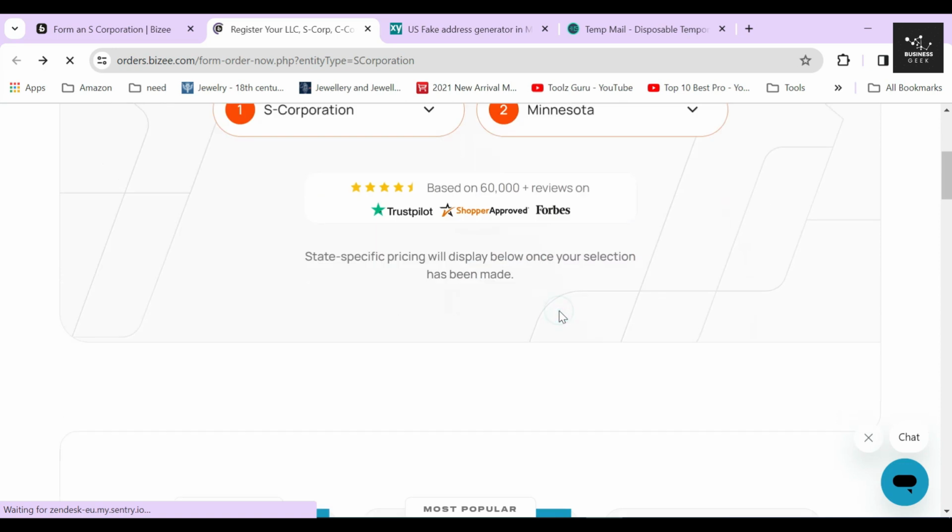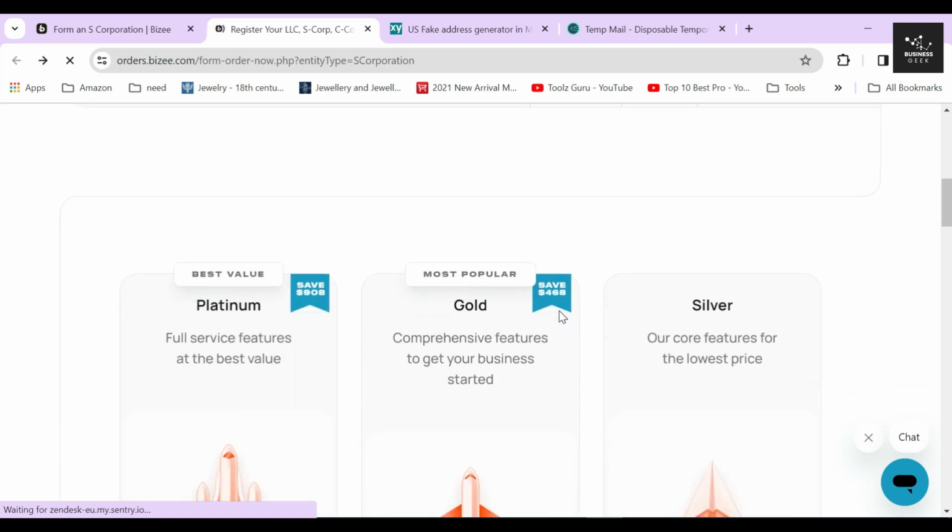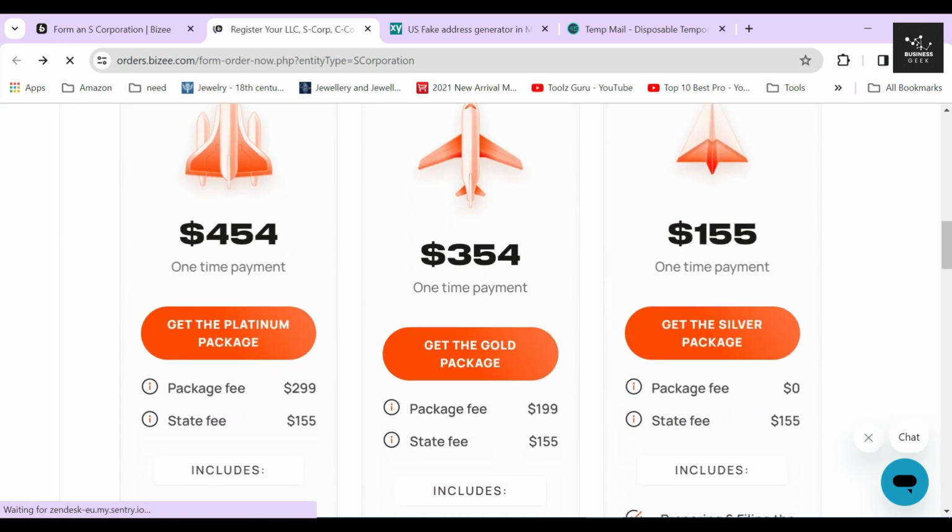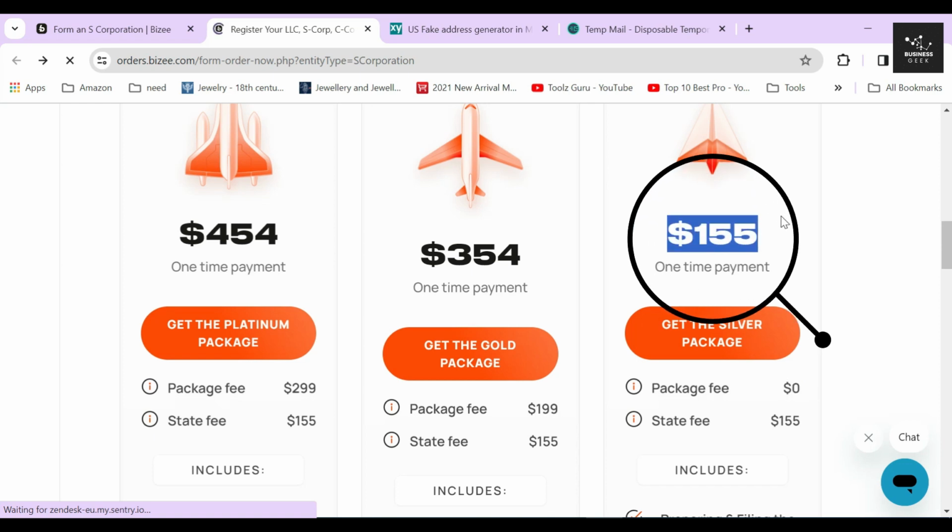After that, you will see 3 packages from which you can choose to file your S Corporation. Silver package is the cheapest option out of the 3, and this is the package where Bizee charges $0 for their service. If you select this option, you simply need to pay the $155 state filing fee that you must pay even if you file manually.